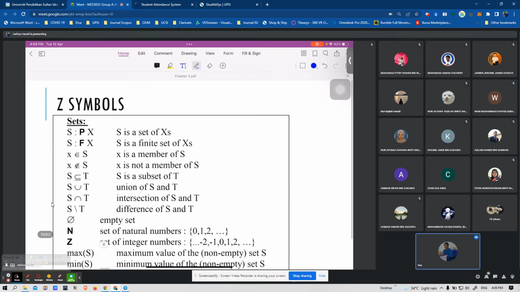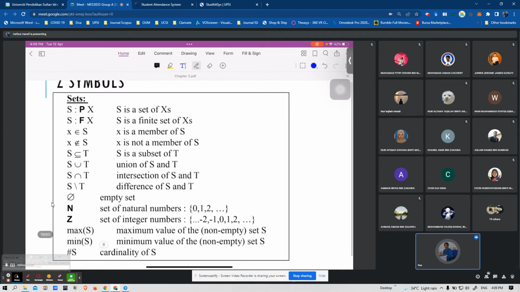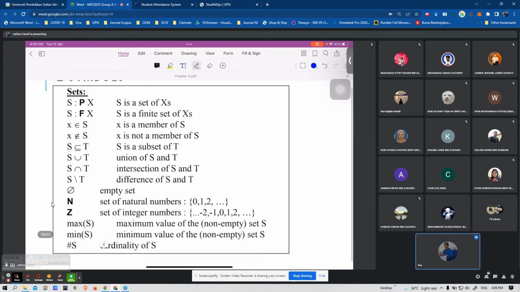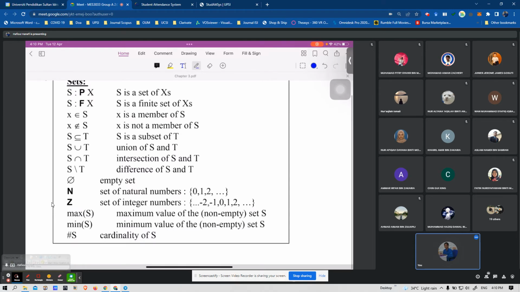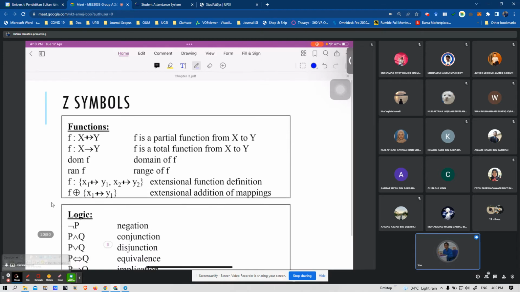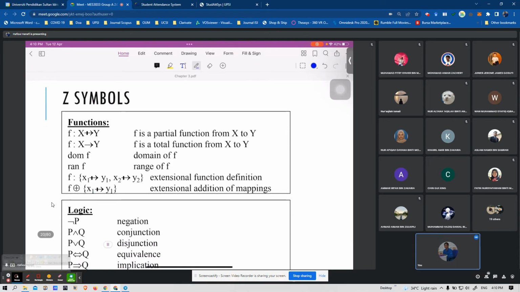This one is S is a set of X, F is a finite set, membership, member, not member, subset, union, intersection, and so on. We have N for natural numbers and Z for integer numbers. We have maximum, minimum, and hash S is for cardinality. This one is partial function and total function. We have a domain of F. Okay, do you have any questions so far?